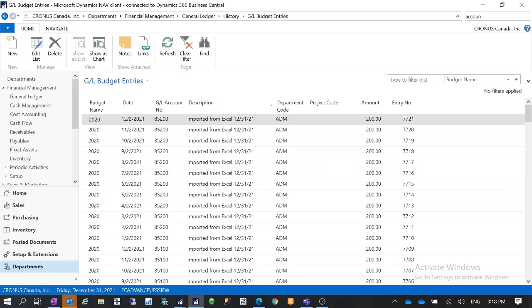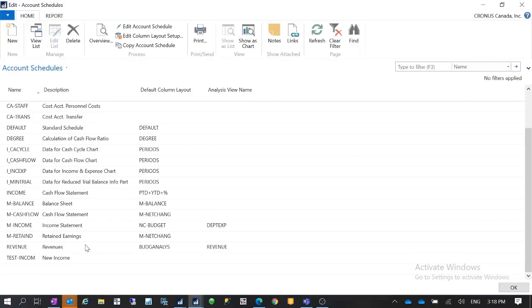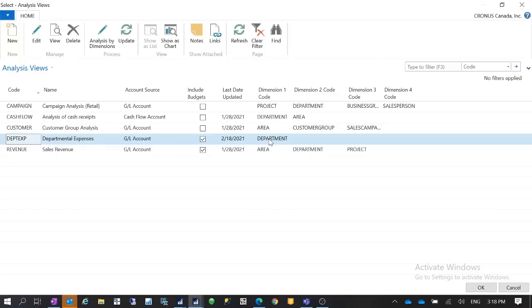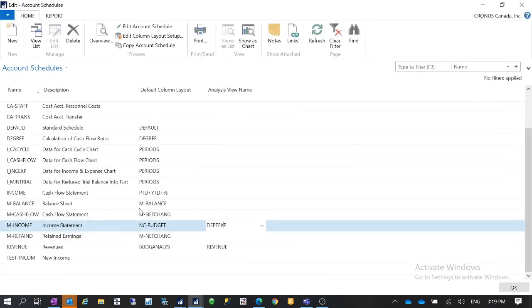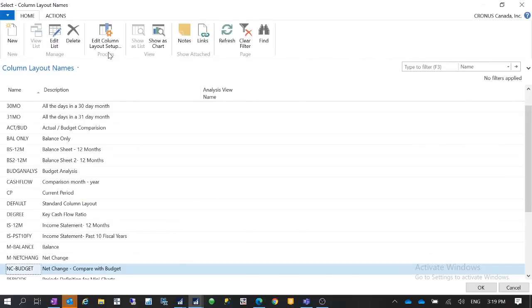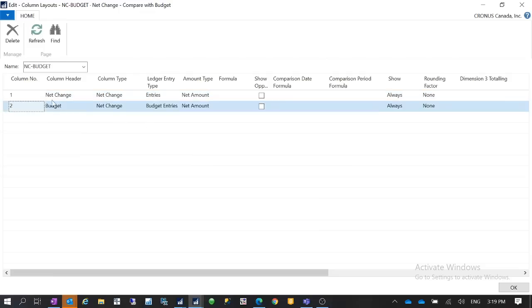And the next step, I'm going to my account schedule. When I go to my account schedule, I have an account schedule I set up for the income statement. This analysis view is the one I just set up with the global dimension 1 as my analysis view dimension, department. And then I included budgets on this analysis view. I set up this analysis view for this account schedule, and I created a column layout for this account schedule as well. If you look at my column layout, you can see I only have 2 columns here. One is the net change, the other one is the budget.